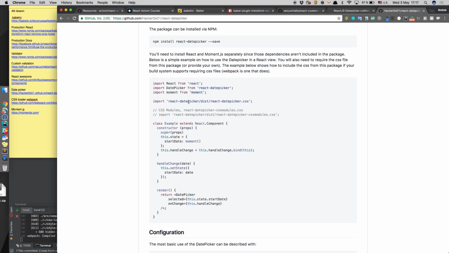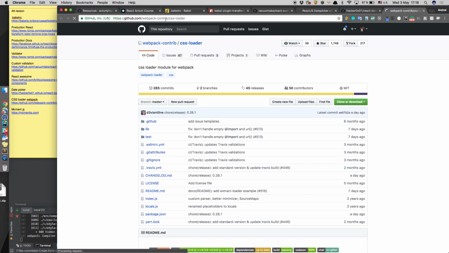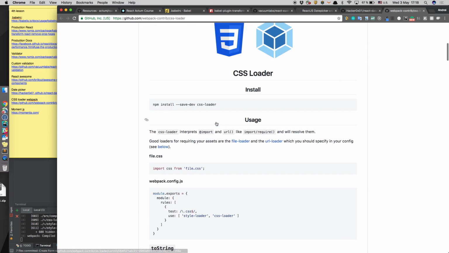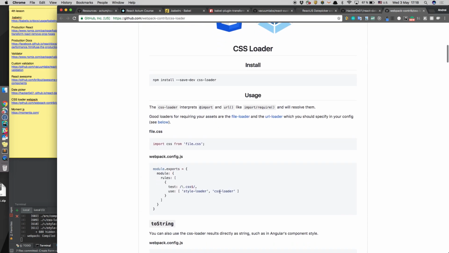So to import styles via Webpack, it's not enough just a simple config. You need to install some modules for Webpack. We will not pay a lot of attention because it's not React. Webpack, it's not React. But I'll send you also documentation on how to install CSS loader to Webpack. So we just need style loader and CSS loader. Let's install it together.